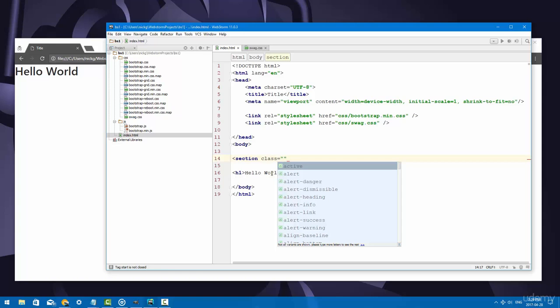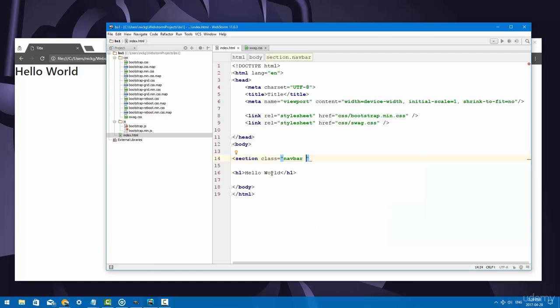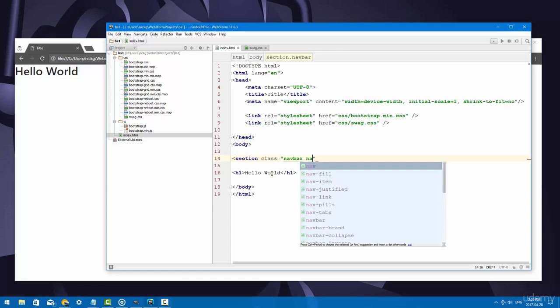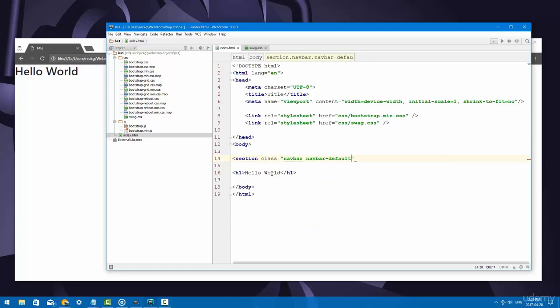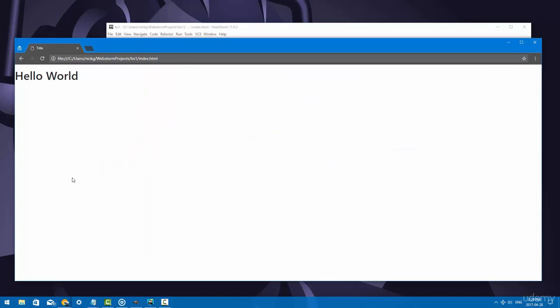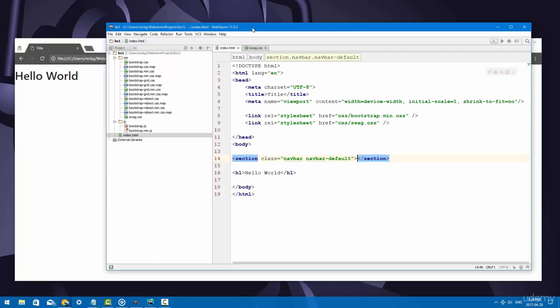So in this case, to make a navbar, we use the class navbar. And now you can either choose a navbar with a light background and dark text or inverted. So let's go ahead and create the default one. So also add the class navbar-default. Now if I save it and refresh, we don't have anything yet.